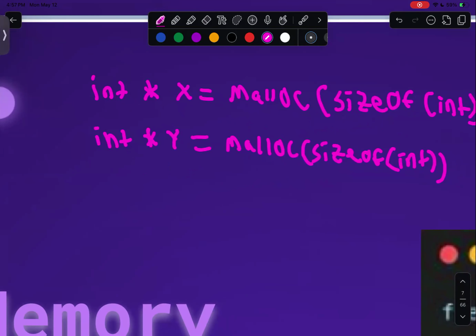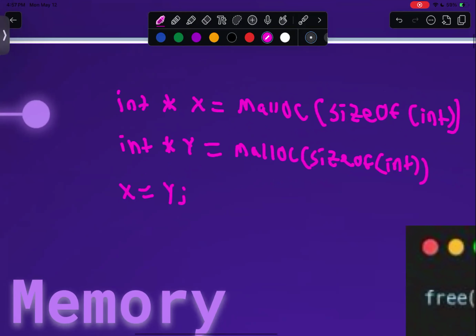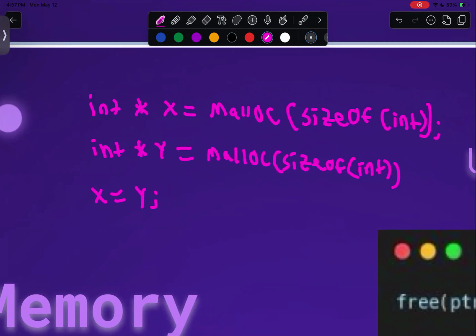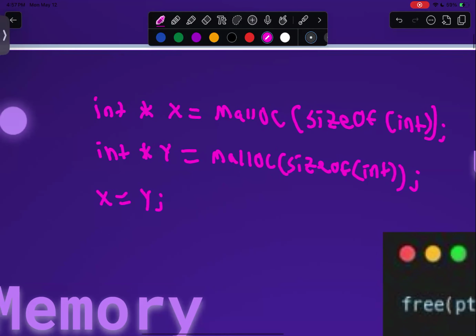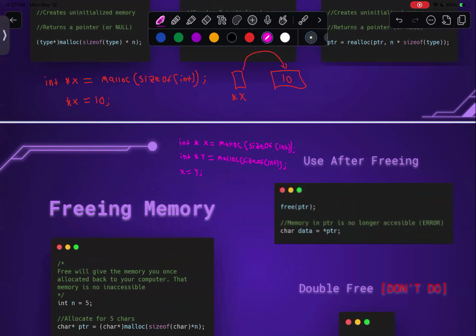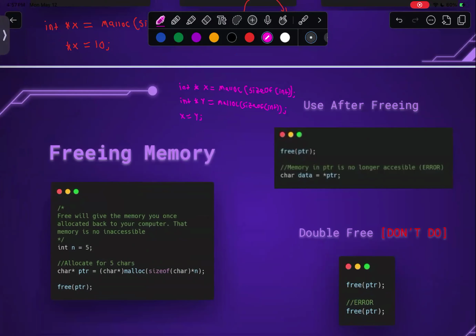But then now if I say x equals y, does that cause a memory leak? Yes or no? Yes. Does anyone not understand why that is? Okay, we seem pretty good on that. Yeah, exactly. The original address that X pointed to was lost, so you can't access that memory anymore, hence it's called a memory leak.